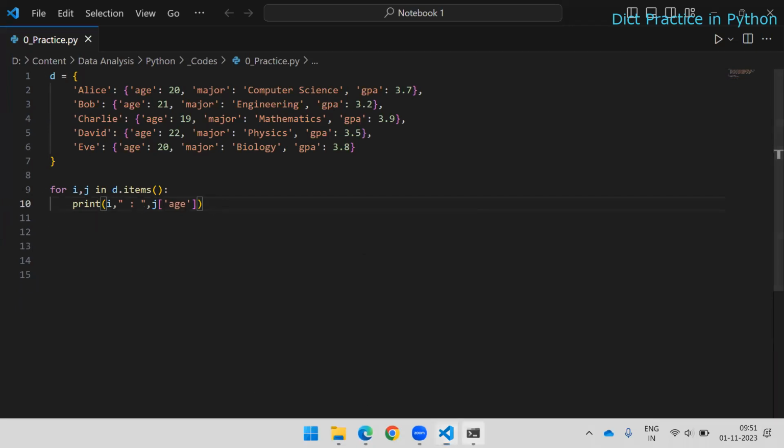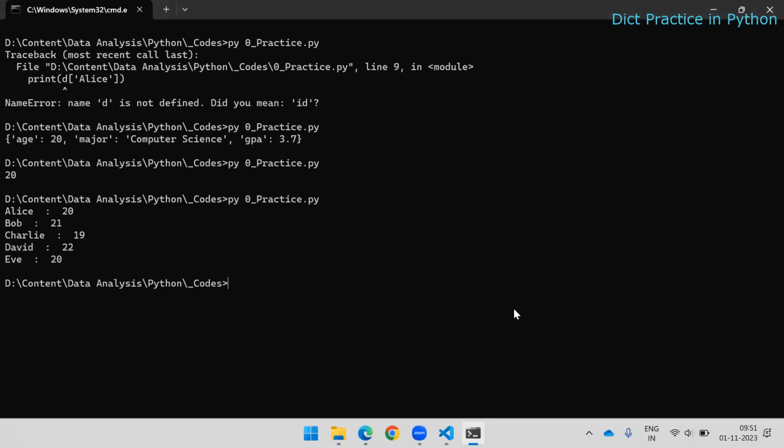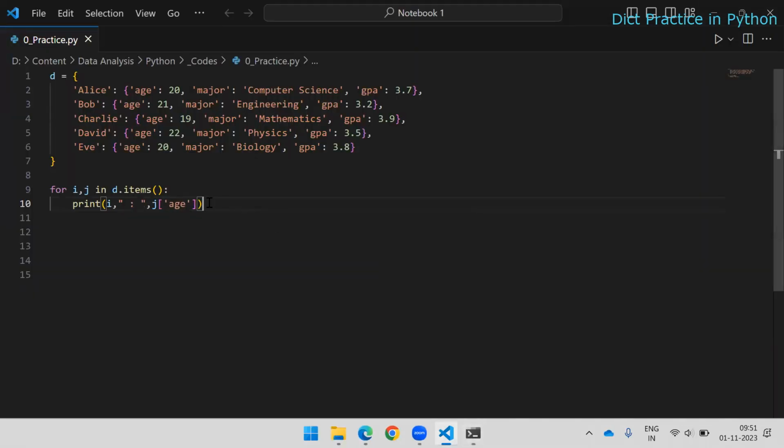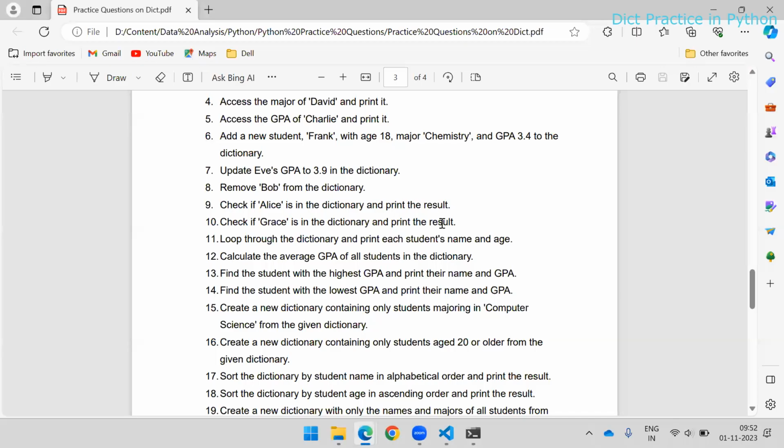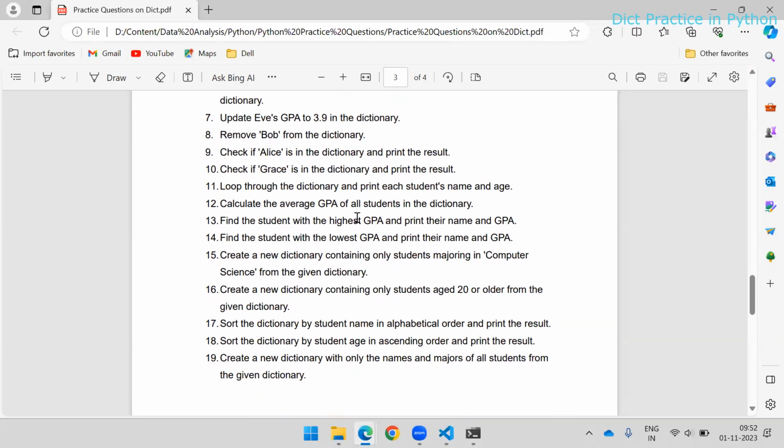And if I run this, it will give you the name of students and their age. So I'm just looping, and then j is going to hold the values, which are again in the dictionary. So I used indexer syntax for that to bring up the values of ages. So this is what you can do.